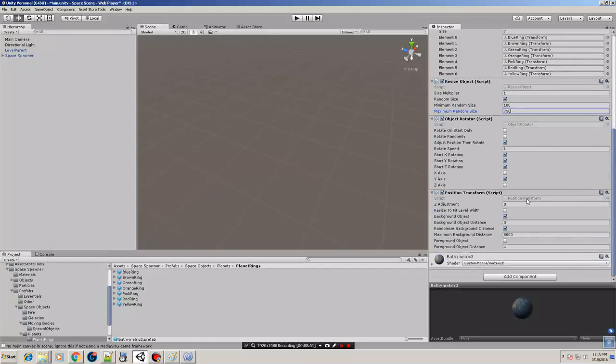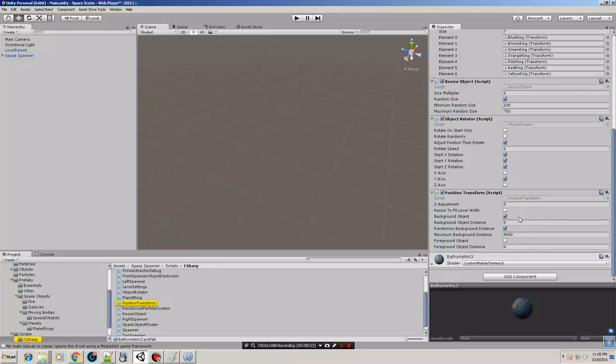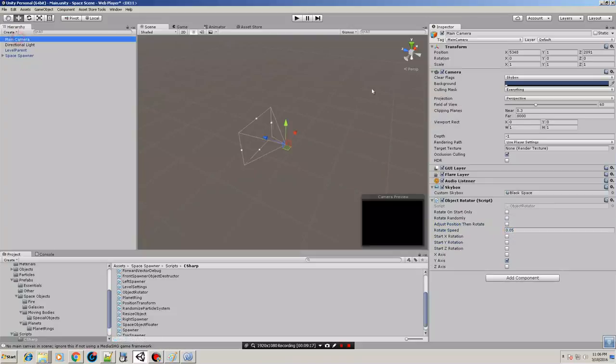The position transform script positions the planets at a maximum distance of between 0 and 8,000. What this does means that it'll be visible by the main camera, because the far clipping plane of the main camera is 8,000.